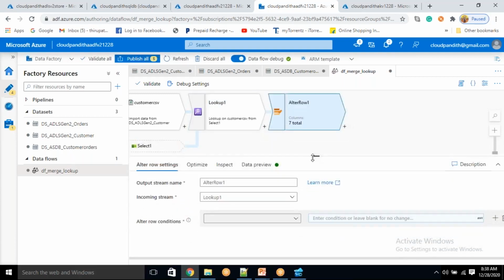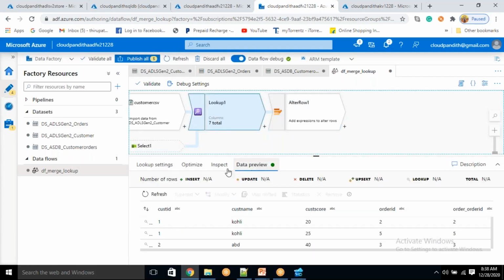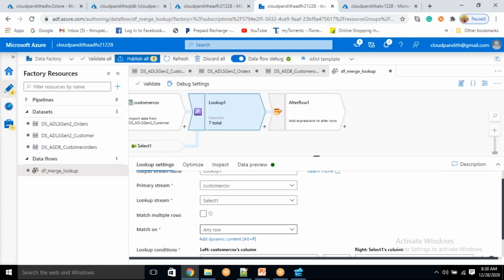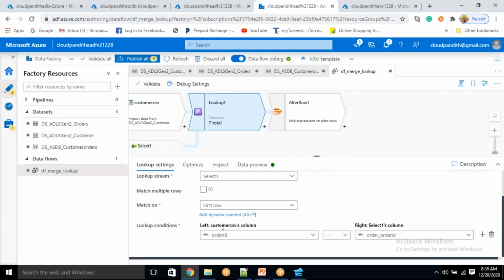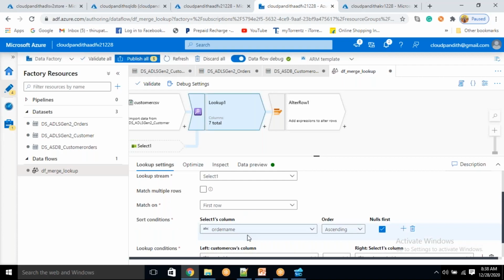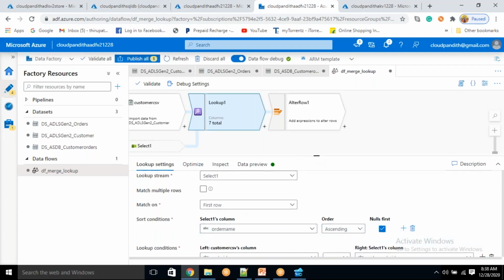So in this alter row, come to lookup one. I don't want to select some random value. Let's go with the first row only, first row, order name ascending. This should be the correct one for us.